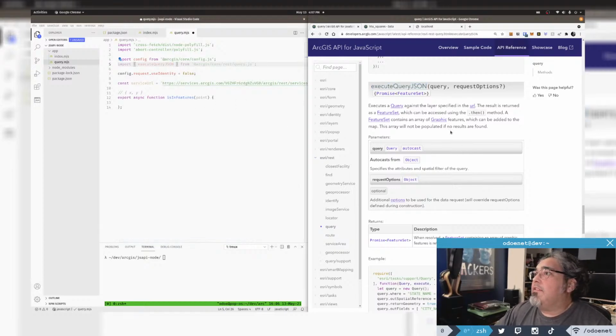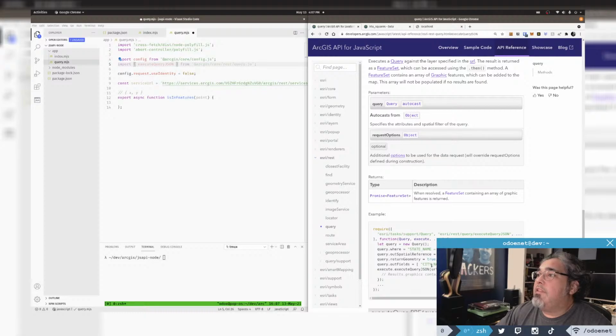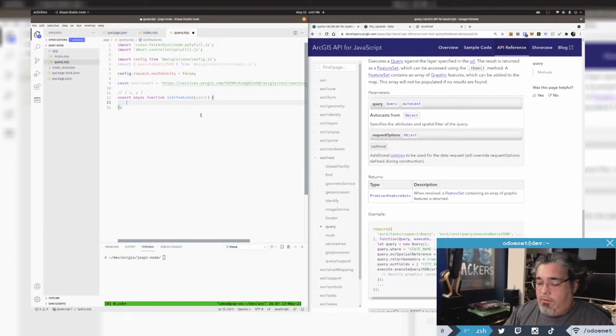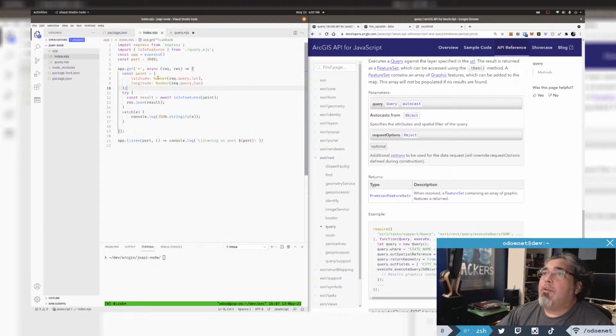So I need some options in here, and I don't need to actually create a new query. This will get autocast for me under the hood. So I can actually just create a query object. So const query is equal to an object. And what am I passing as my point here? I can't remember what I did. I'm already creating the latitude, longitude based on the lat long here. So I don't need to parse this any further.